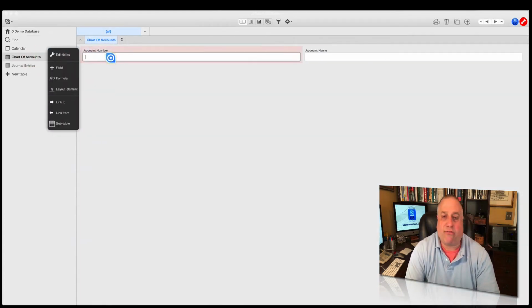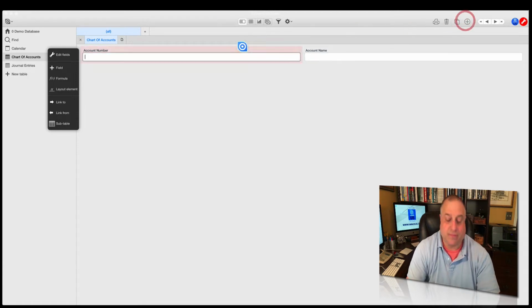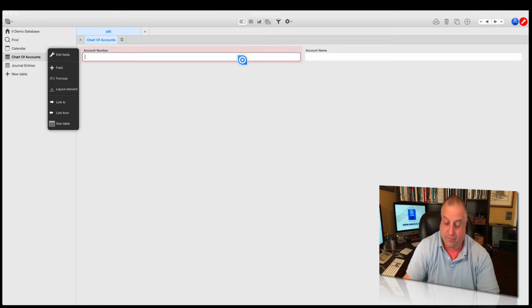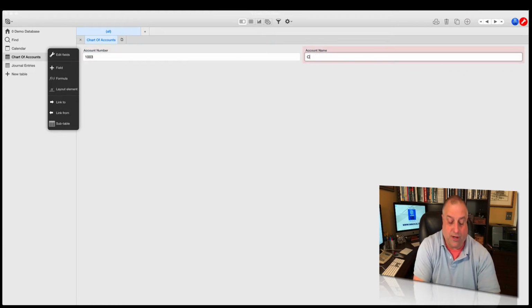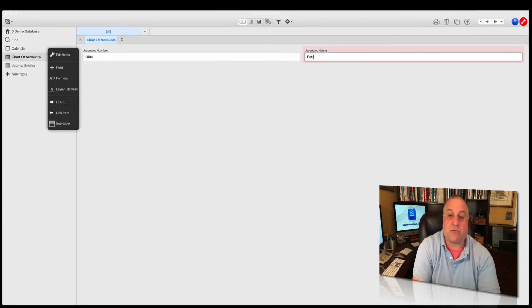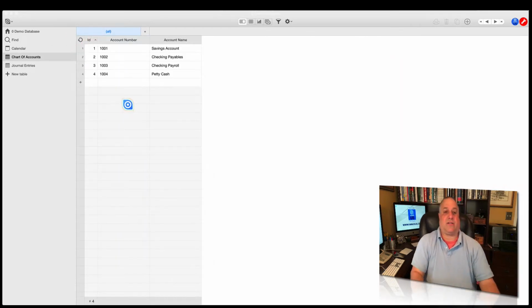Let's create 4 new accounts. Account 1001 will be our savings account. 1002 will be checking for payables. 1003 will be checking for payroll. And finally, account 1004, this will be our petty cash account. 4 accounts, each with an account number and an account name.